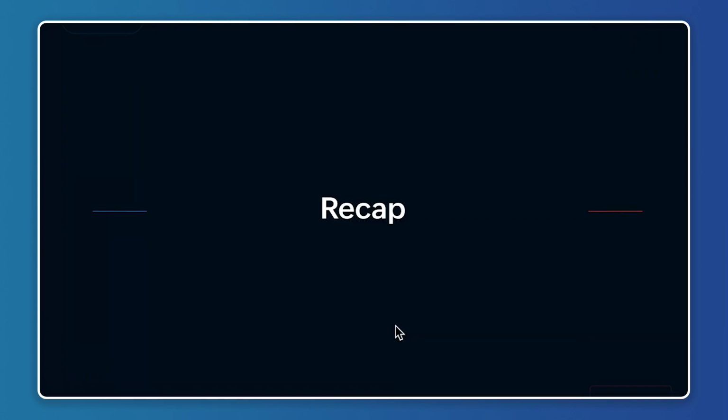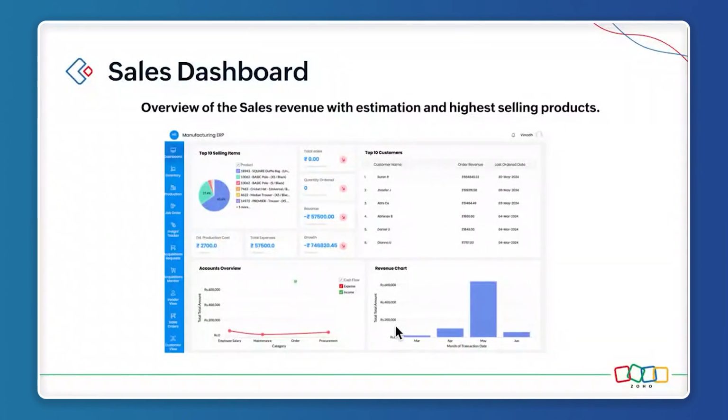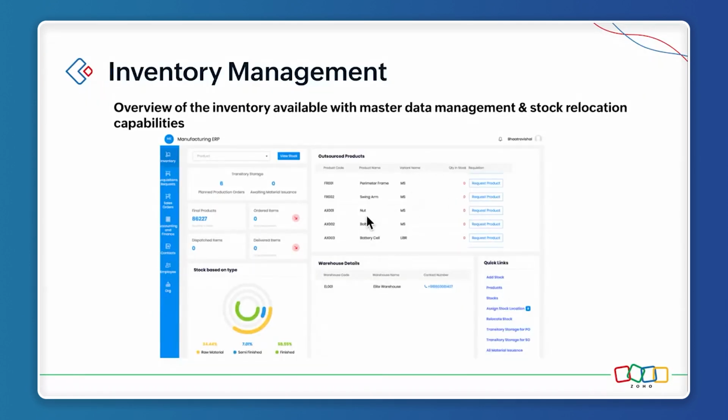Let us quickly go to the recap of the modules that we have covered so far in this session. We showcased the sales dashboard, where you get to see all the revenue details of your organization within one single dashboard. We also explored inventory management, where we add different product information, along with different stock details.